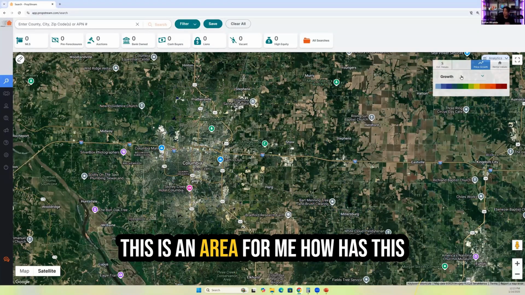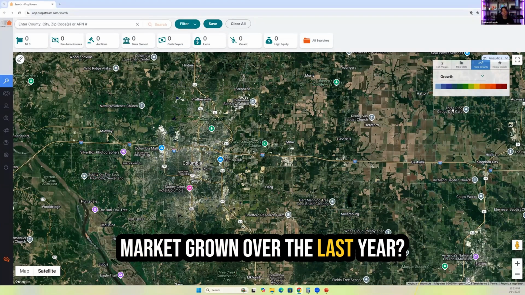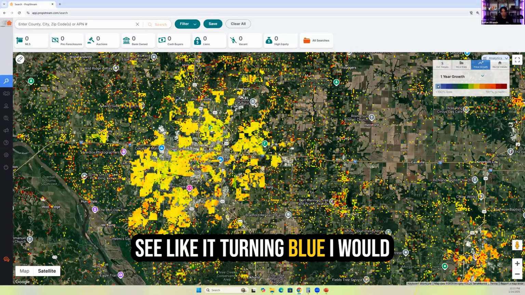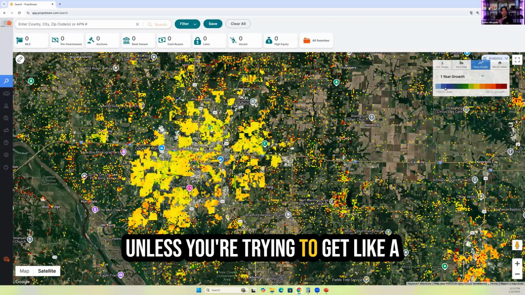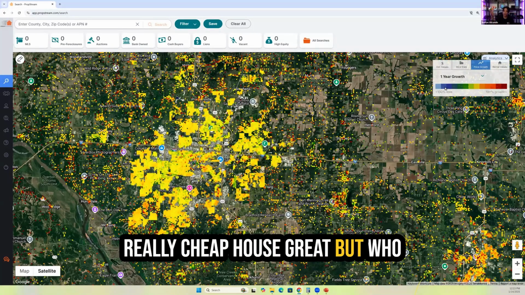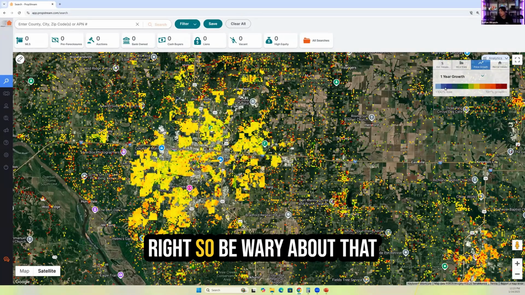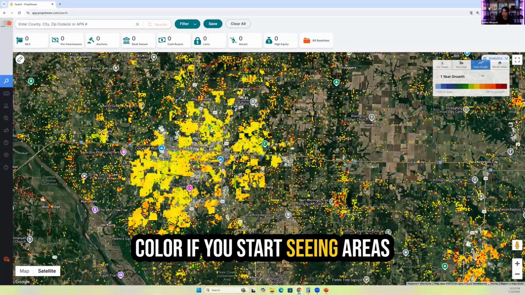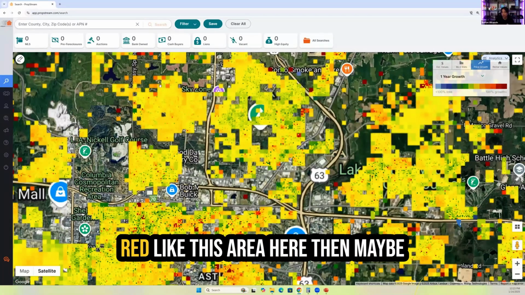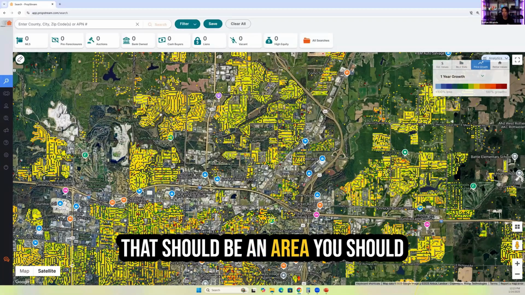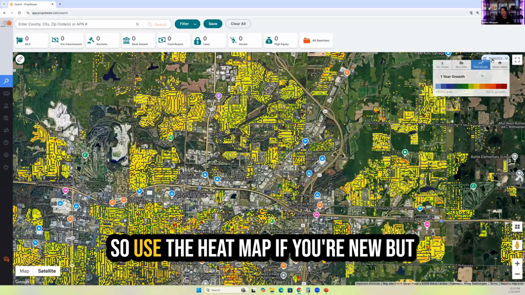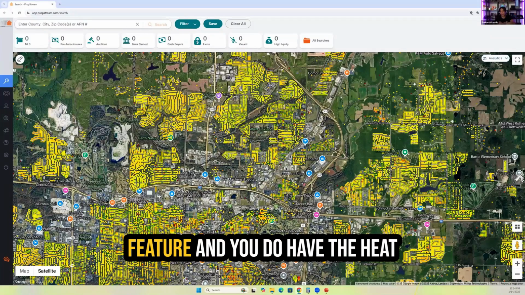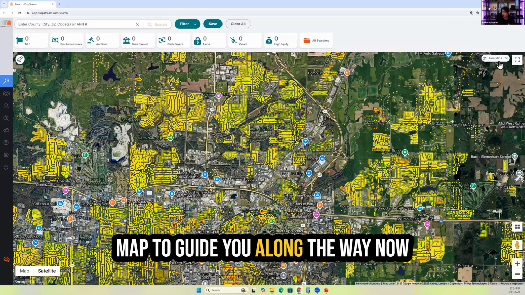So now that you know, okay, this is an area for me, how has this market grown over the last year? And then you could see certain areas that have grown. So if you see it turning blue, I would probably stay away from that area. Unless you're trying to get a really cheap house, great, but who knows if it continues going blue, right? So be wary about that. I would recommend more looking at is it going red? If you start seeing areas where yellow is starting to turn red, like this area here, then maybe that should be an area you focus your investments in, right? So use the heat map if you're new, but county, city, zip code, or the draw search feature, and you do have the heat map to guide you along the way.